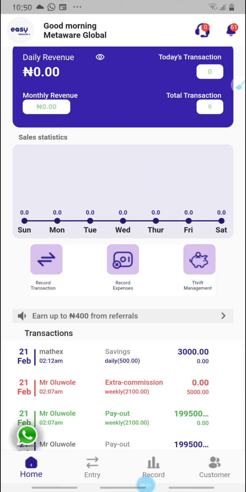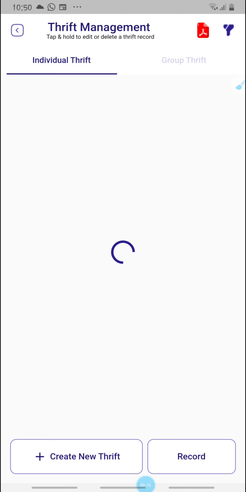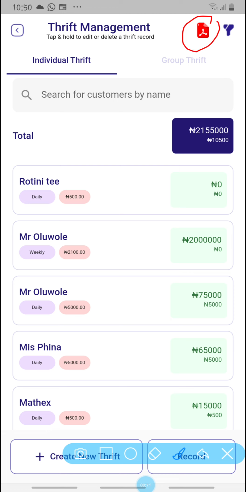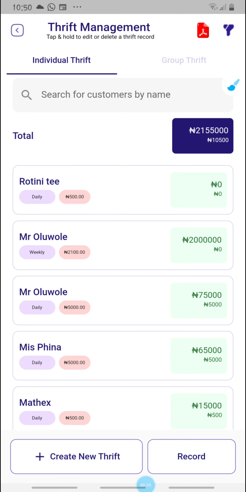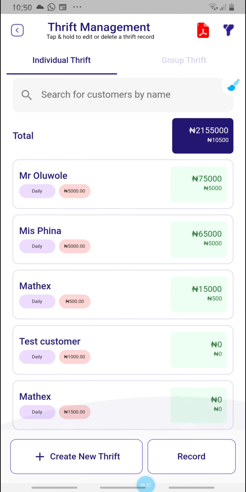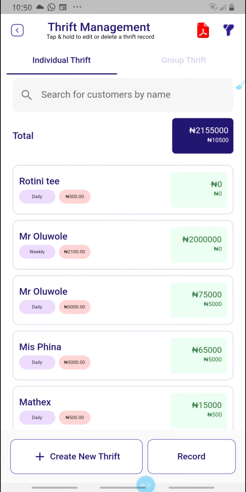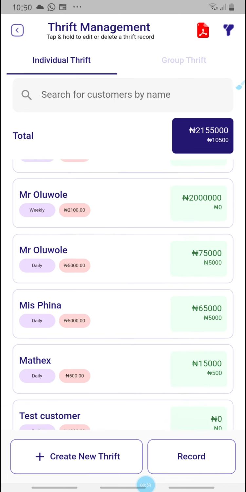So for the thrift users, currently, once you go to thrift in your Easybalanc application, notice there is something here. Can you see that? In that place you'll be able to download each customer's account summary. That is what that does. You can see I have 1, 2, 3, 4, 5, 6, 7. I have 7 accounts that I've created for a customer here.